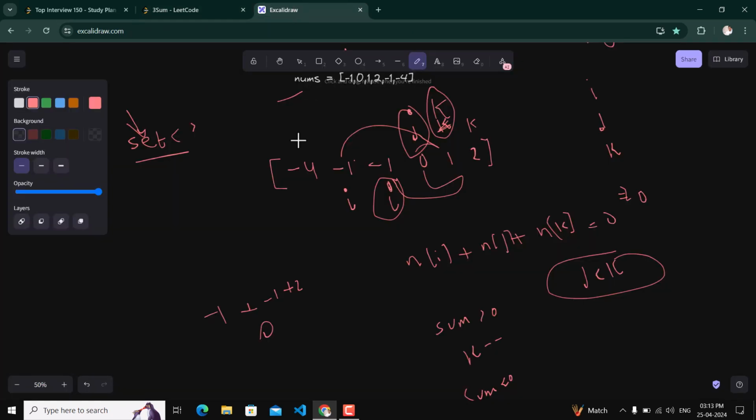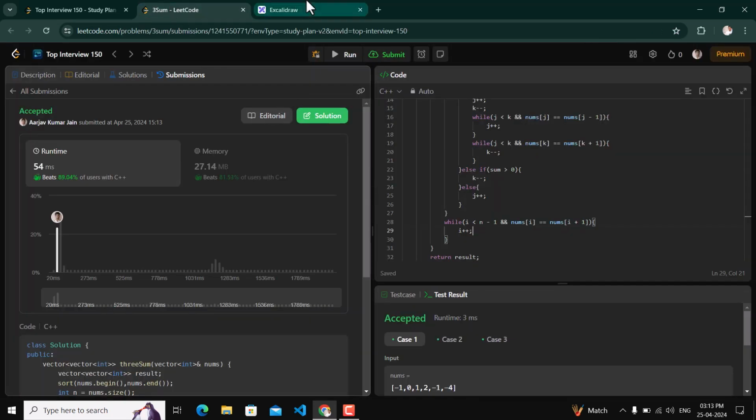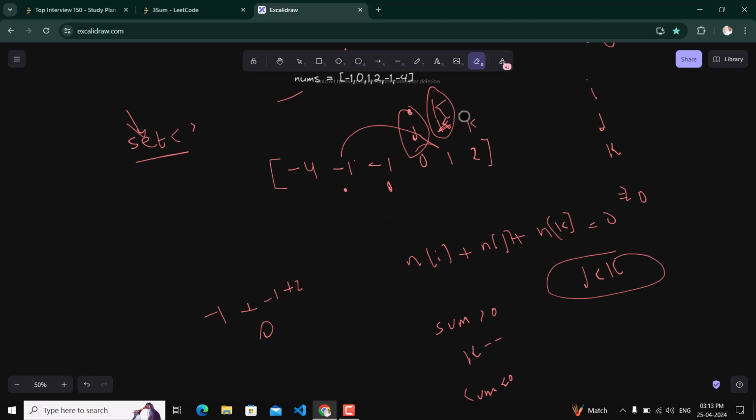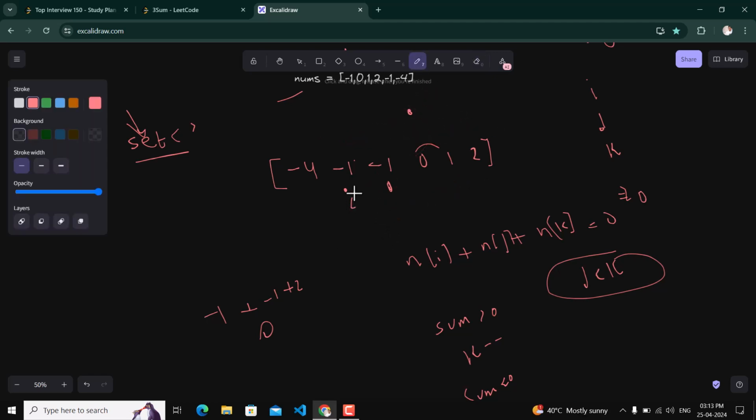Now we are calculating the time complexity for this. So what we have done is we have iterated over each pointer and checked the current i value, whether it is similar to the previous value. Then we have incremented i. The same we have done for j, and the same for k. If they have the same value as their previous value, then we have incremented, because we don't want duplicate sets of pairs in our result.